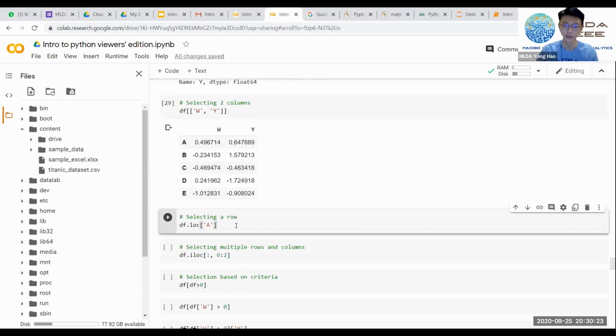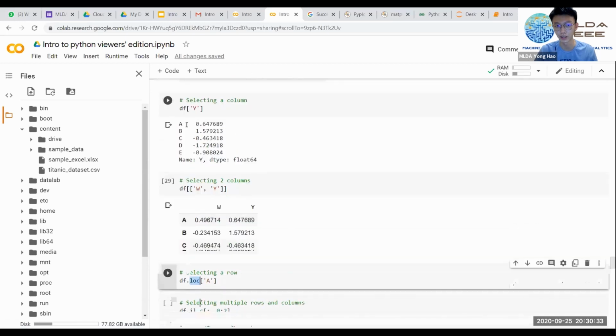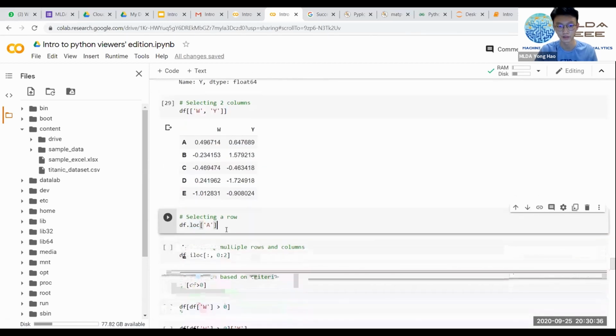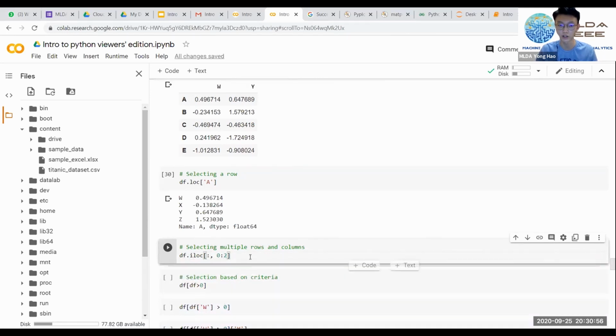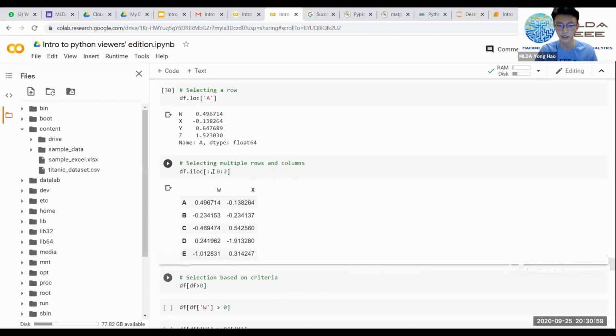After that, you can select a row. Notice that this command is very similar to what we do with a series. You can use .loc and select the row labeled A. After that, you can do numerical index location as well. Notice that the one before the comma is for the rows, and the one after the comma is for the columns. If you don't specify anything for the first one, it just gets all the columns.